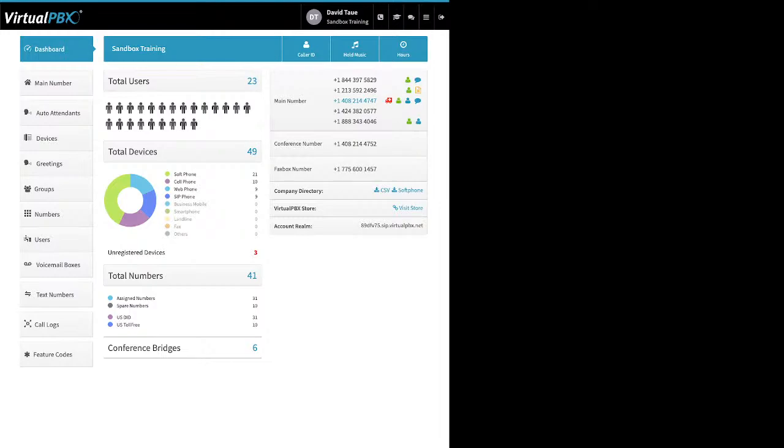Here in the middle, total users, I have 23 users. These are people who make and receive calls on my account. Most of our plans are based on a per user basis, so the more users you have, the higher your bill. Total devices, I have 49 different devices. And then a little breakdown here.